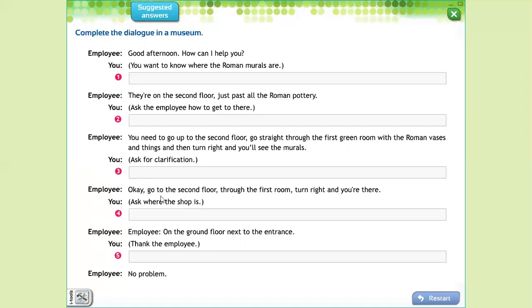Okay, now the next one right here, it says, okay, you go to the second floor, through the first room, turn right, and you're there. Now you want to ask where the shop is. You can say, like I told you, it's a weird word that is not very common in the United States, whereabouts is the shop? But it's the same if you ask, where's the shop? Can you tell me where the shop is? Okay, different questions. I mean, you need to come up with your own ideas because, like I told you, real life is different. Now, the employee says on the ground floor next to the entrance.